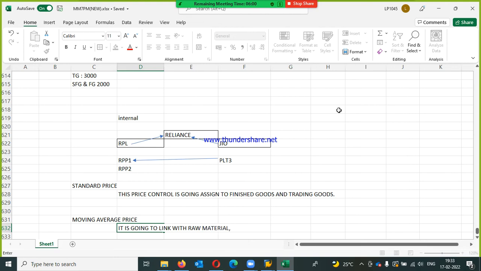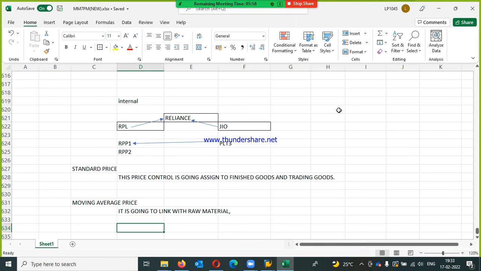Why? Because we are going to purchase material with different vendor, the same material with a different vendor, with a different price at different quantity. Okay, so I will mention here, we are going to purchase one material with different vendor, different price and quantity, right? So on the time, system will take the average of that material.